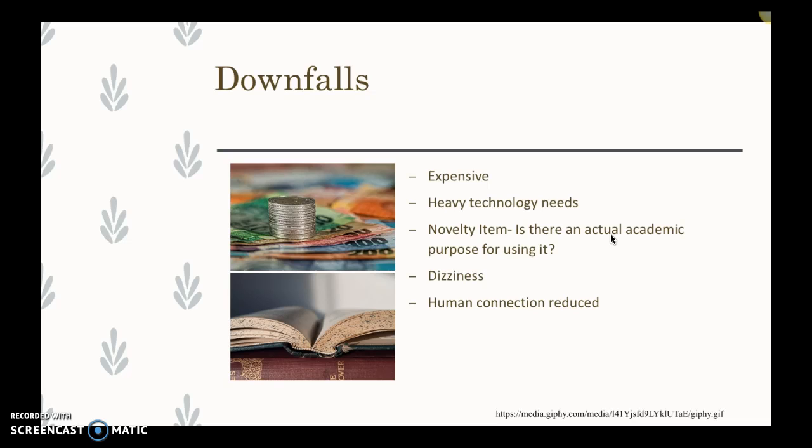So overall, I would definitely recommend using virtual reality in the classroom if it's an option for your school or district, as long as you are taking the time to integrate it meaningfully.